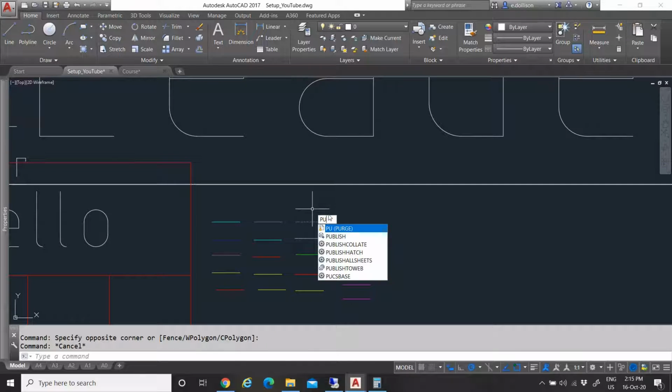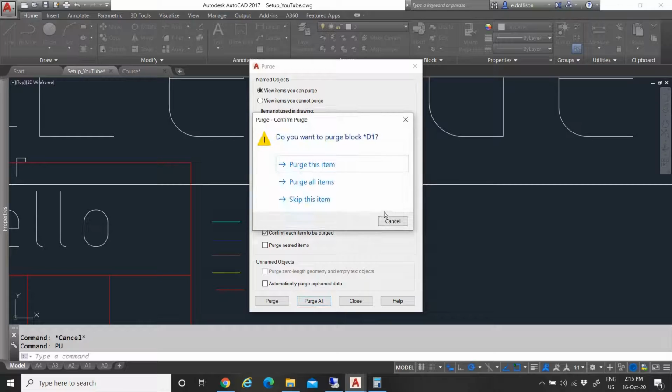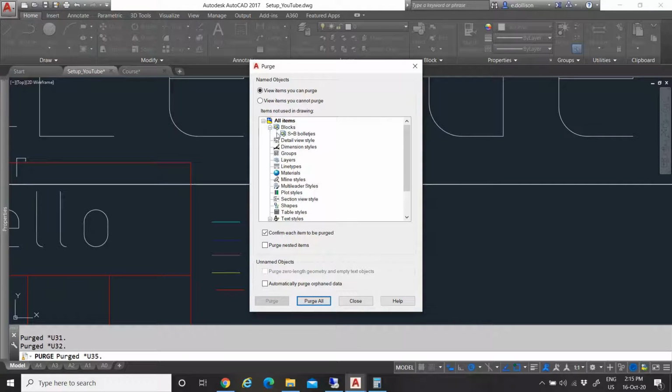Now we will try and purge. So here we can see we can purge all of this right here. We can purge these right here. The layers, we can purge this layer. Shapes, of course we can purge all of these. So now you can just clean your drawing by just selecting everything and purging all these items.